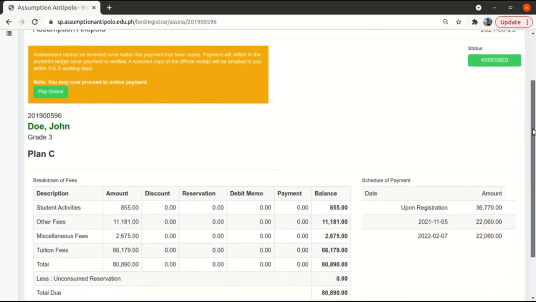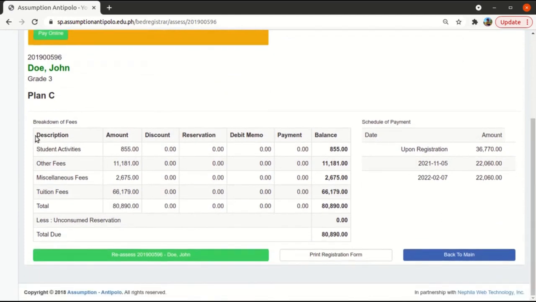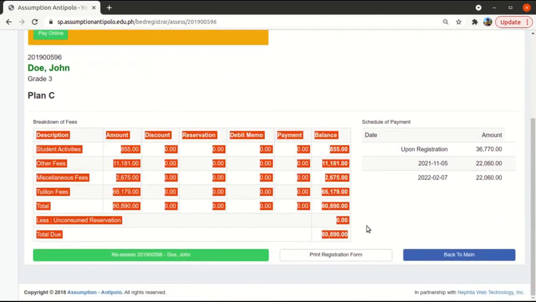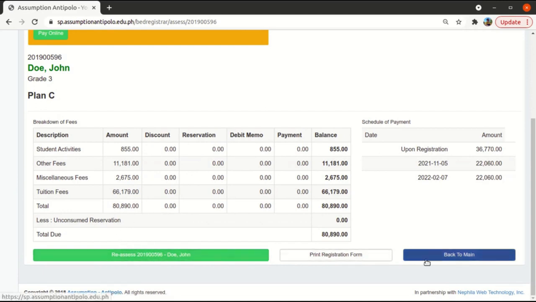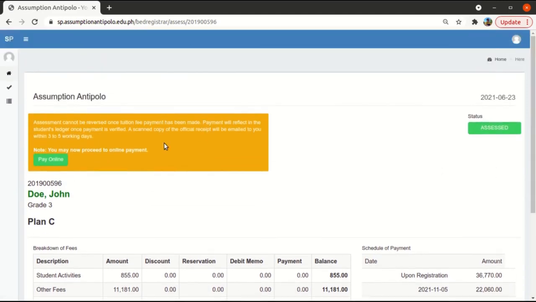After assessment, your ledger will be displayed and schedule a payment on the right side. If you want to change your payment plan, click Reassess button below. To proceed with payment, click Pay Now button.